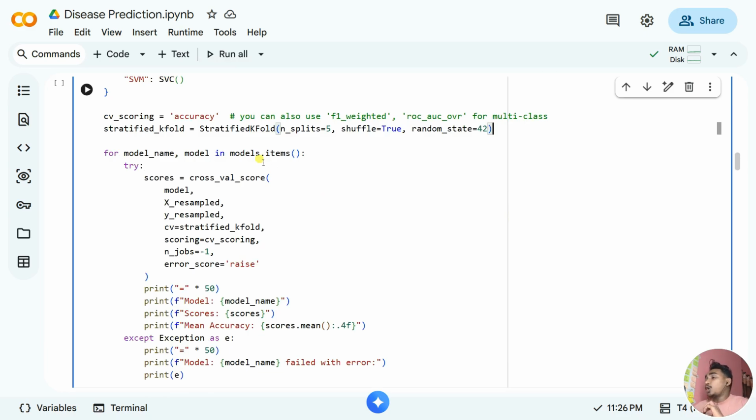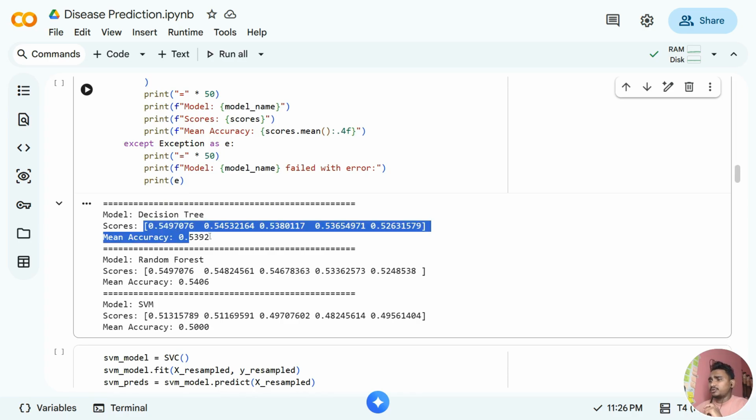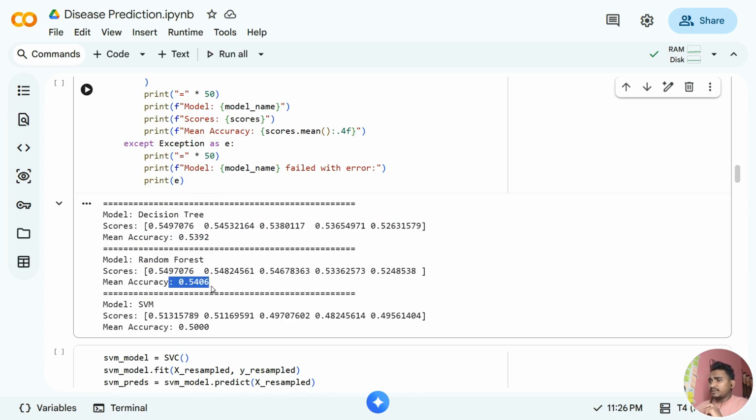And then we simply iterate over all the items from our models and fit them with the cross validation score. We pass here our X samples and our Y samples, and the CV, scoring, number of jobs, and error score, which makes it raise. Okay, and we simply print it out, and you can see here the decision tree, this is our score, and we're taking the average of that, and for the random forest score, we're taking the average of that, and this is for SVM, we're taking the average from that.